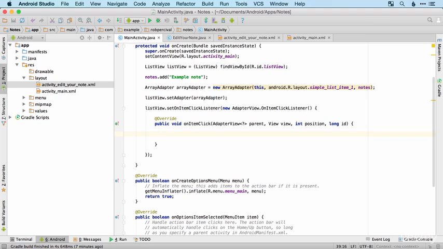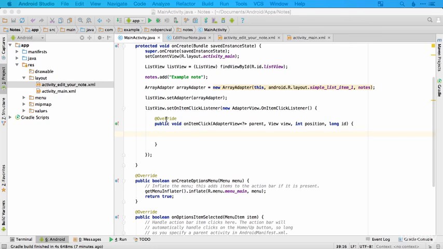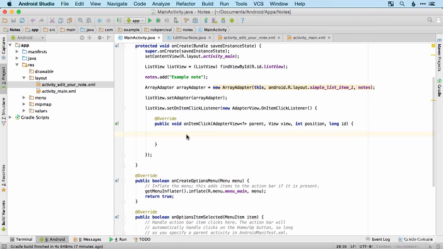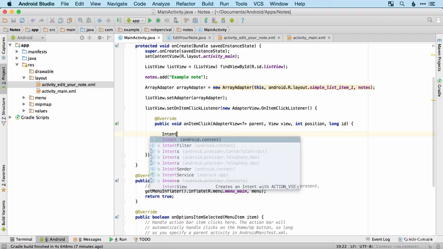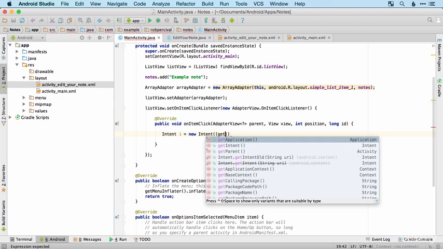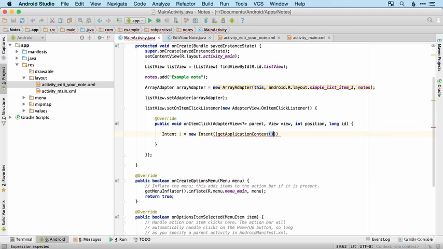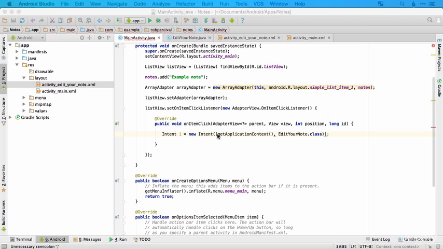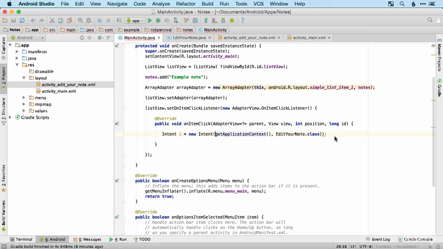And so here we want to transition to the other activity. And remember, we do that with an intent. So we'll call it i, and it's a new Intent using the application context. And we want to transition to EditYourNote.class. And we've somehow got some extra brackets in there.